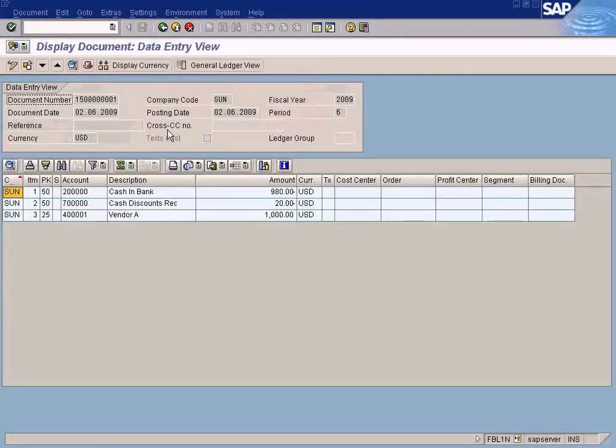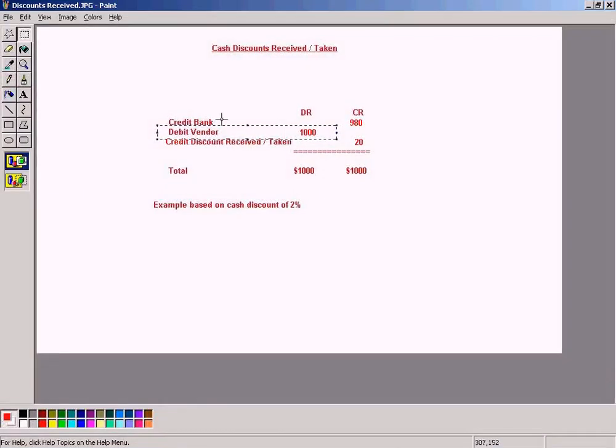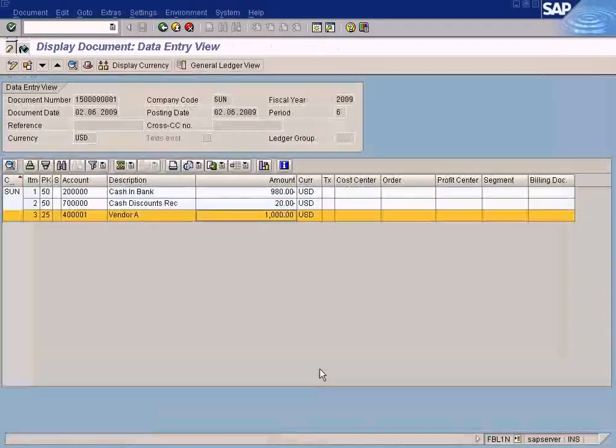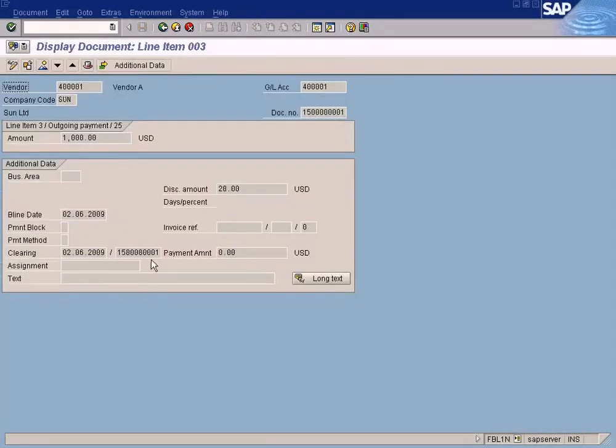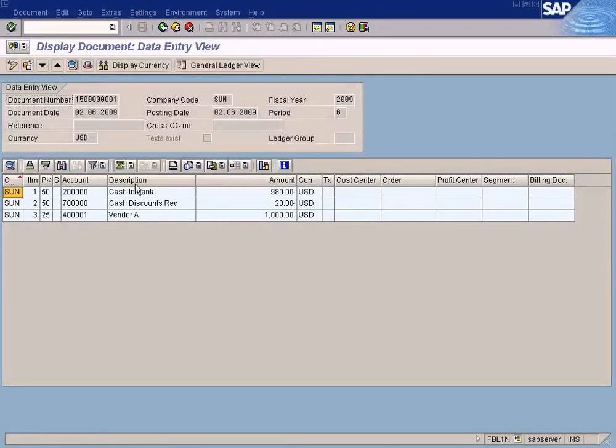Alright, if you double click the payment document, you'll get this screen. Just click simulate, you'll get the document that we posted just now. Cash in bank 980 credit, $20 credit, 1000 debit, which is this. Okay, this has settled this invoice here.